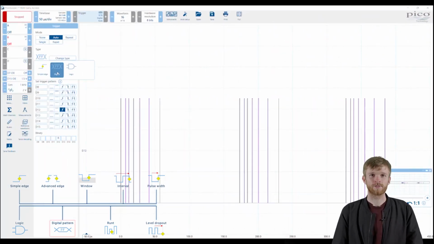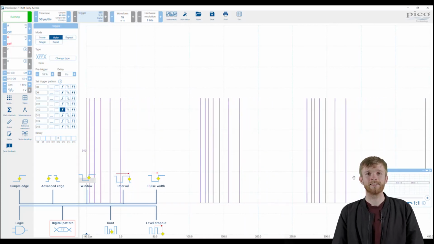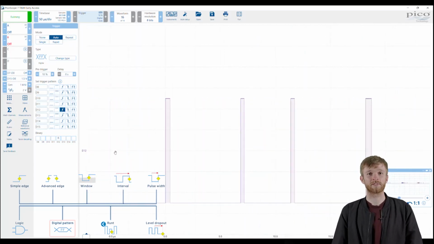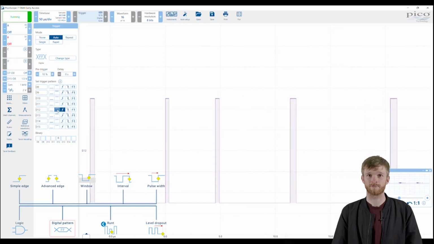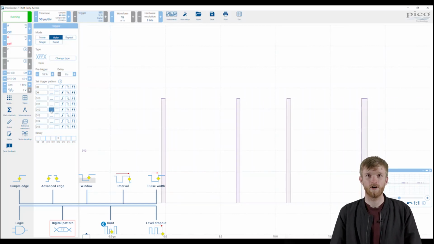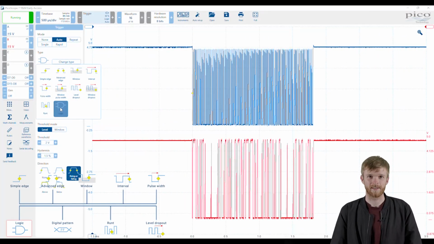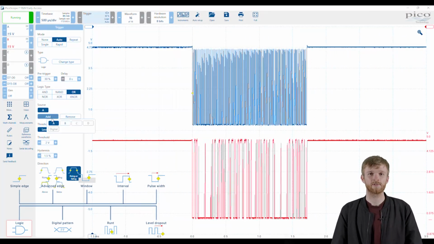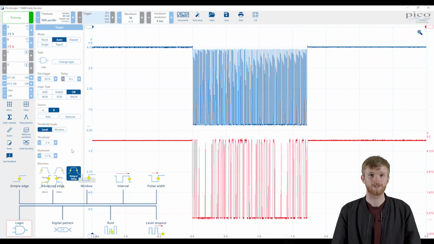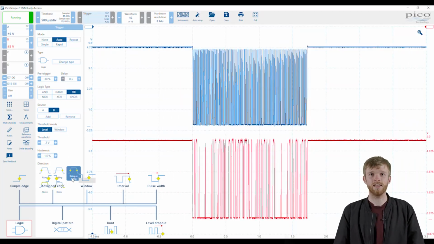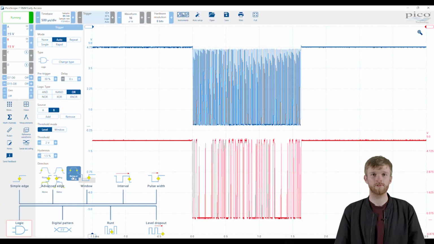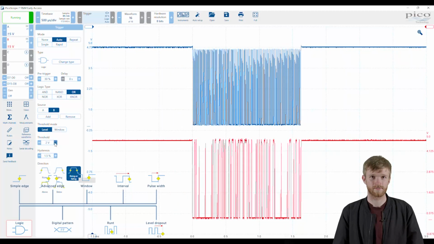Digital pattern is a trigger type specifically for digital signals on mixed signal oscilloscopes, also known as MSO. This allows you to set a trigger based on a specific pattern of high, low, rising or falling signals on a mix of digital signals. Lastly is your logic trigger, allowing you to use multiple channels through a logical function to trigger a capture. For each channel you can do a threshold level trigger or a window trigger.